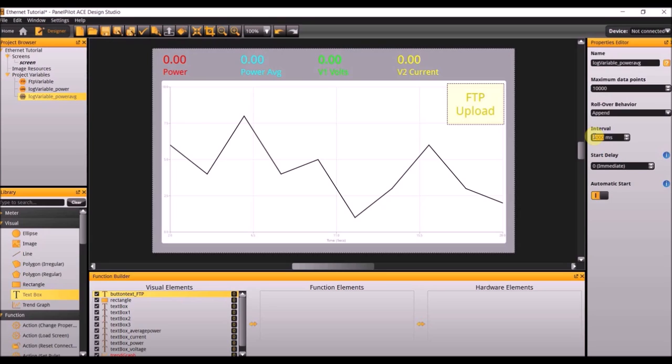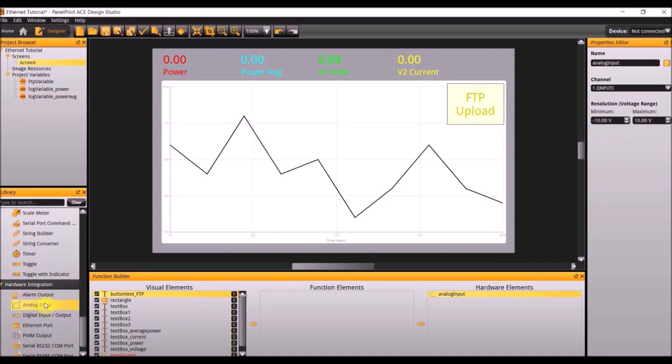Next, we will move on to the function and hardware elements needed for the project. The first hardware element needed is analog input. So go over to the library and add analog input. Name it analog input voltage. With a minimum resolution of 0 to 5. Add another analog input. Name this analog input current. Make sure the channel is 2 and make the resolution from 0 to 5 again.